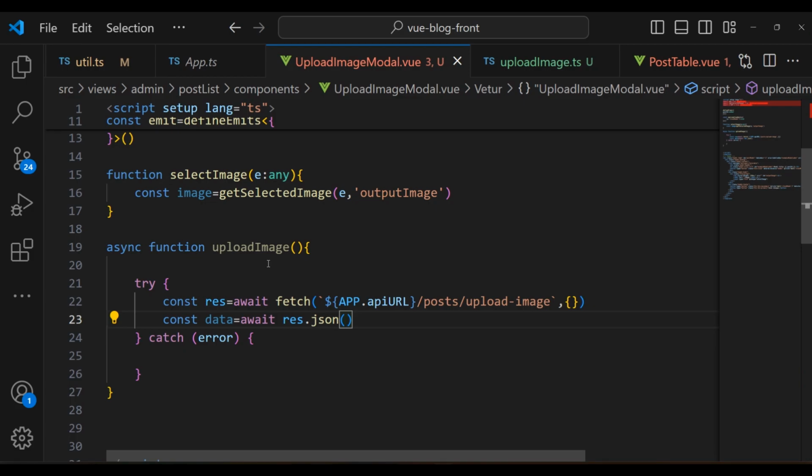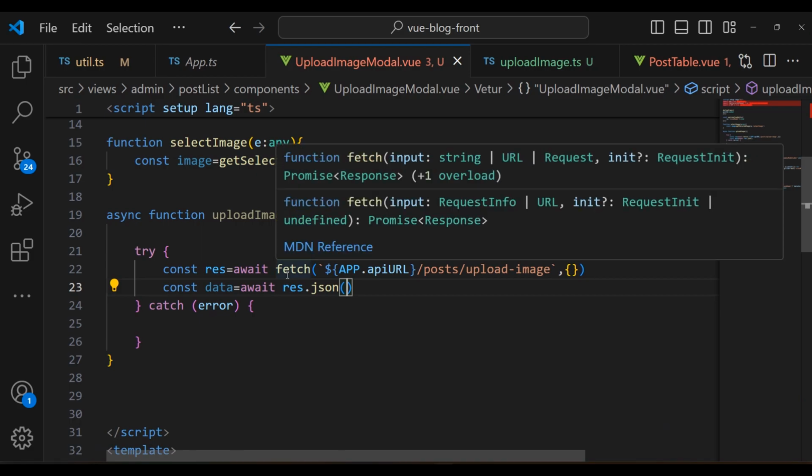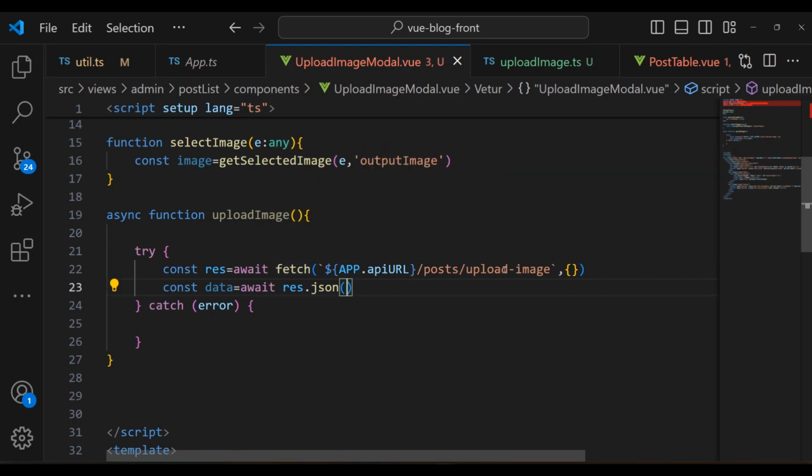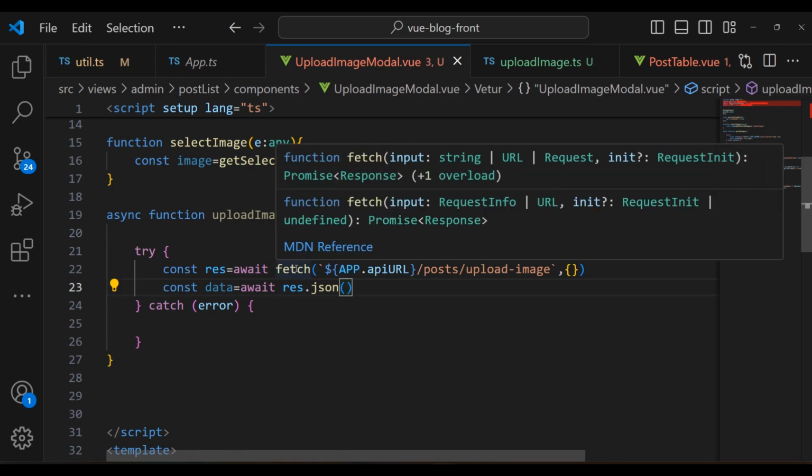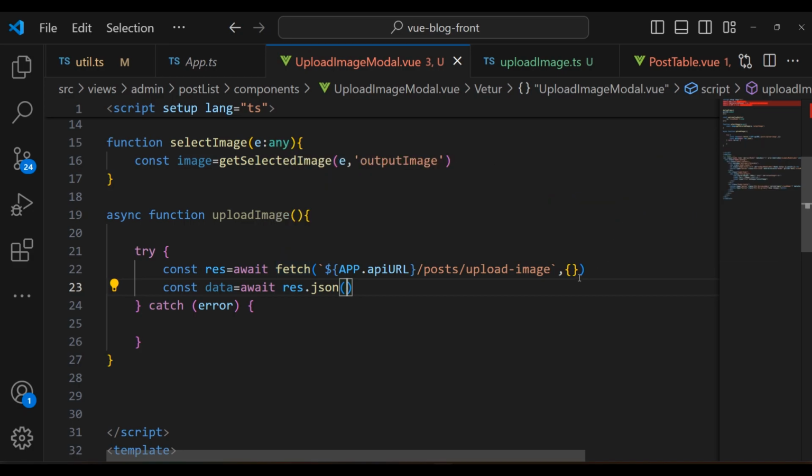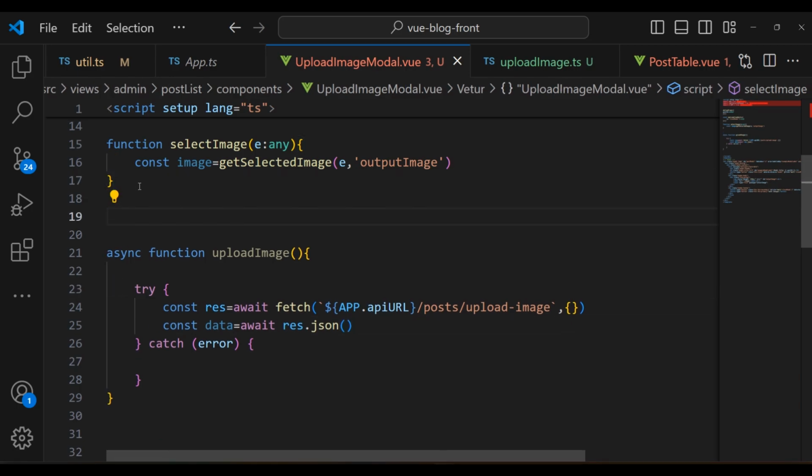Now let's try to add a header for our function. Here you can see we just only passed the URL, and if we hover over the fetch method, you can see it takes two parameters, and the second parameter is this options that we need to pass right here. Let me create here a function. I'm going to create a function.